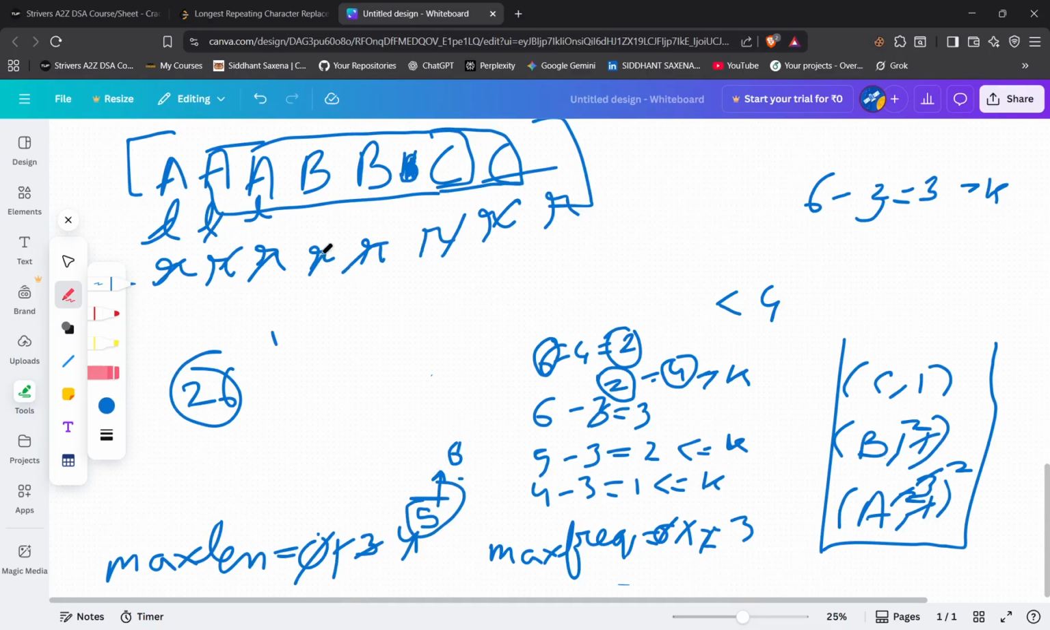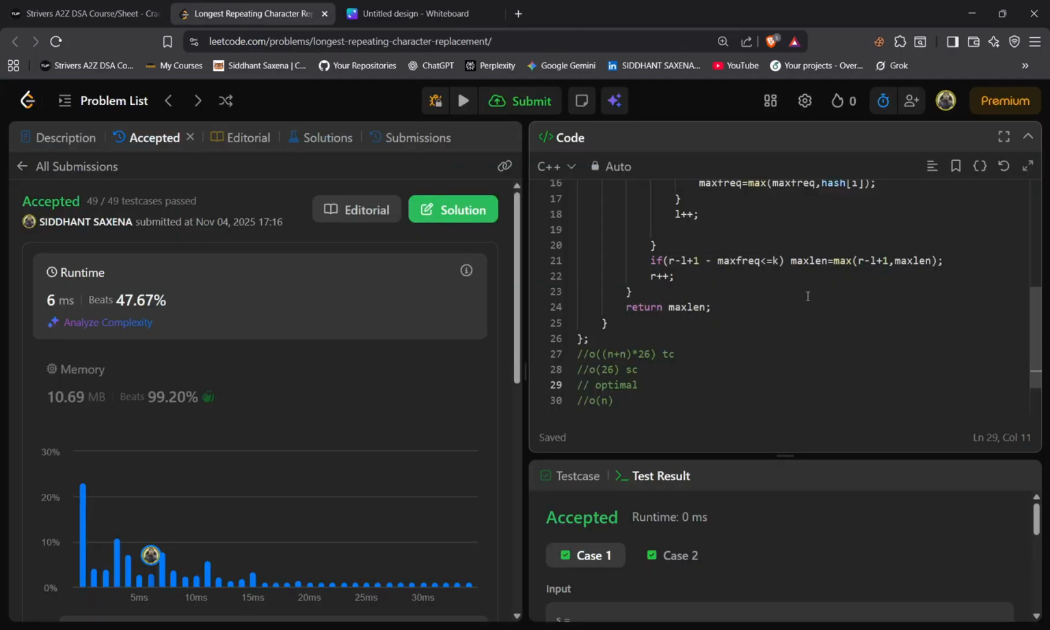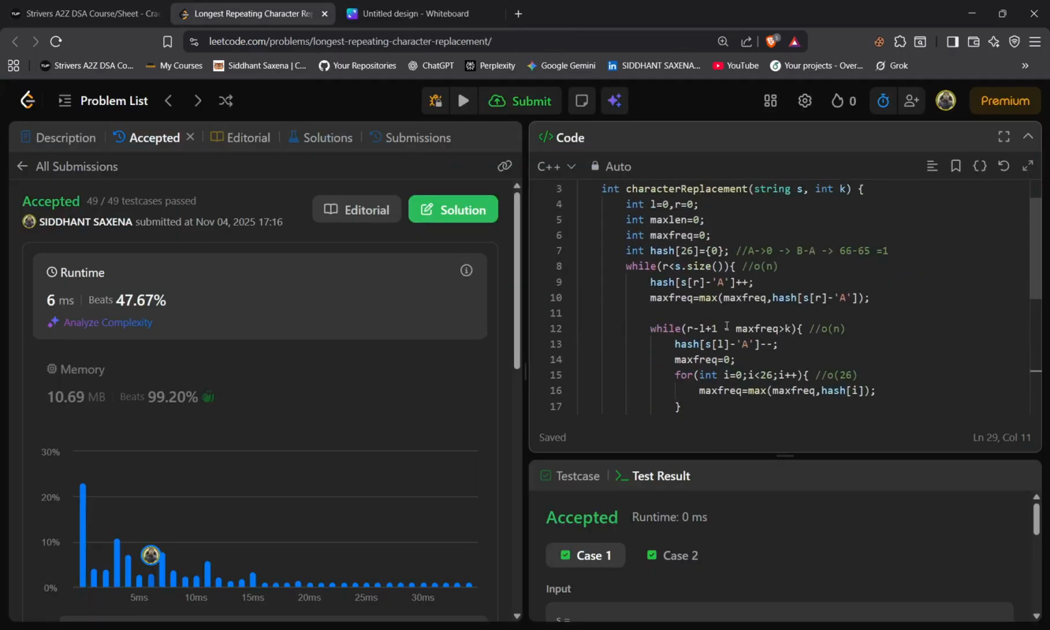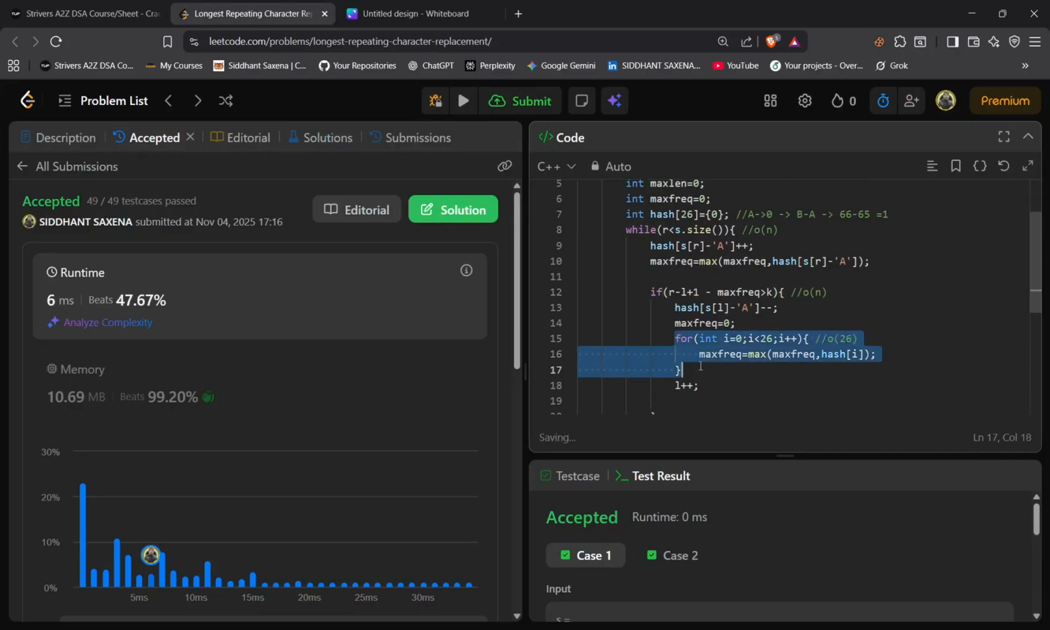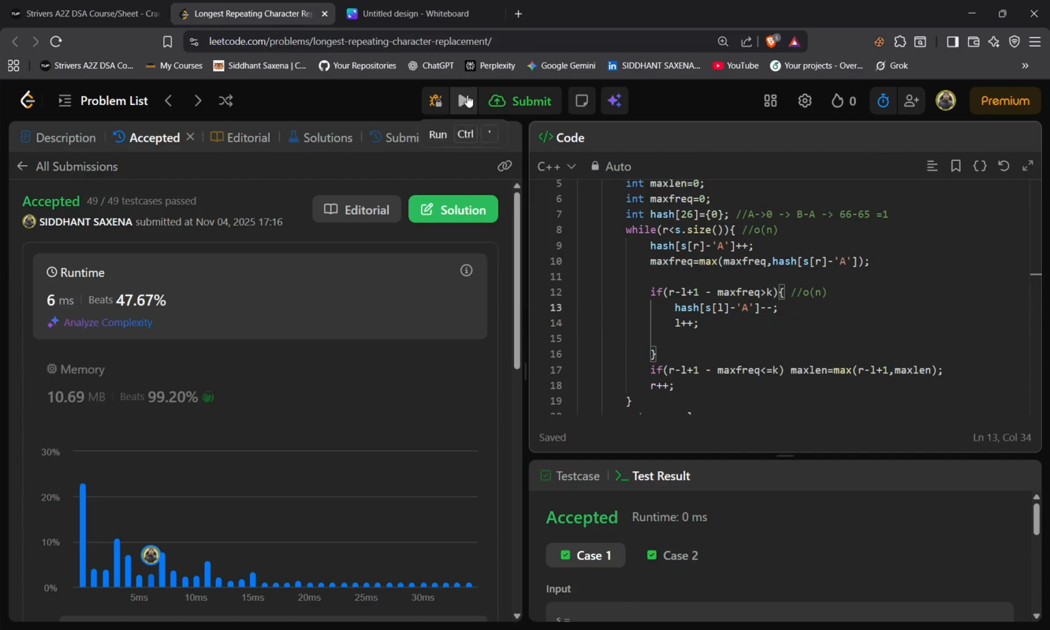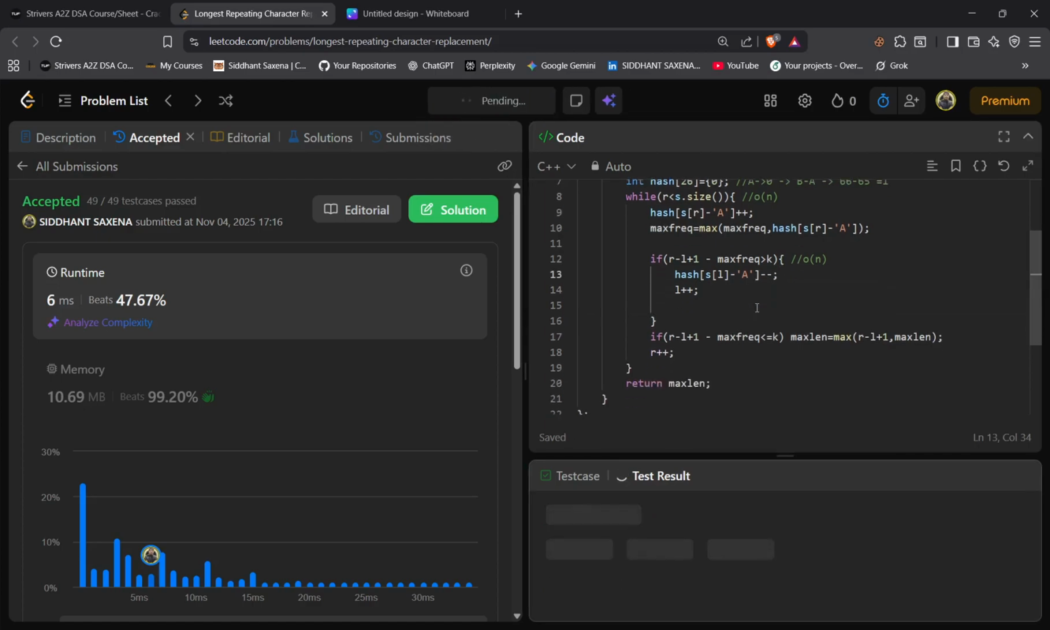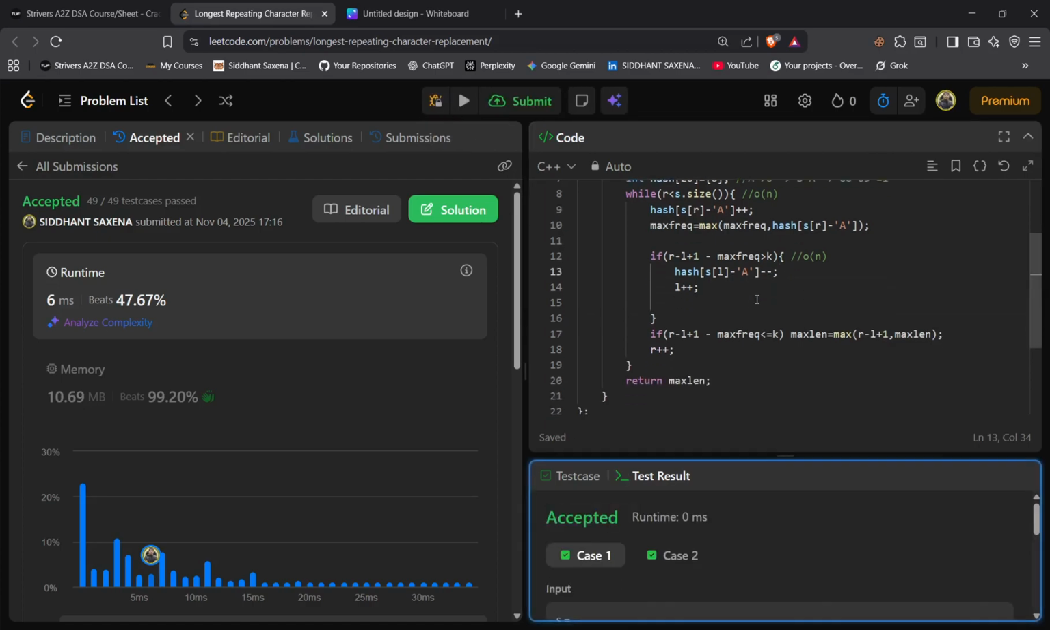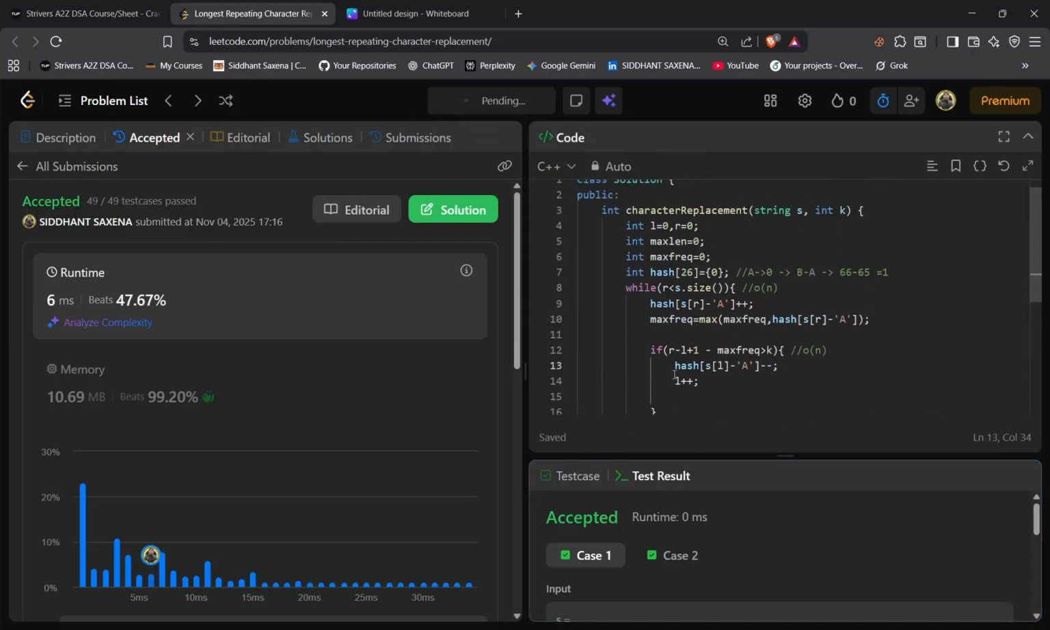Now let's code this solution. We just have to change this while loop to an if, and just remove this for loop. Never update max frequency. Now run this. Submit. And boom, 100% runtime.